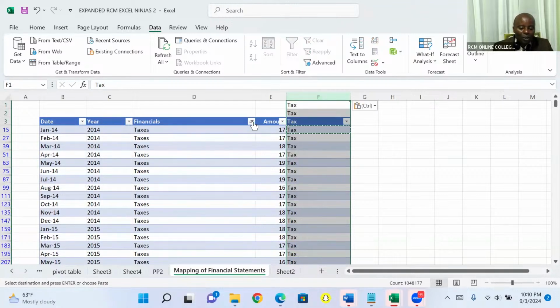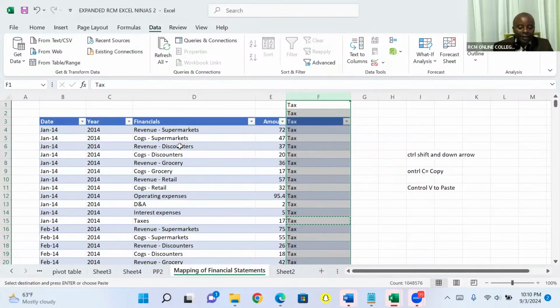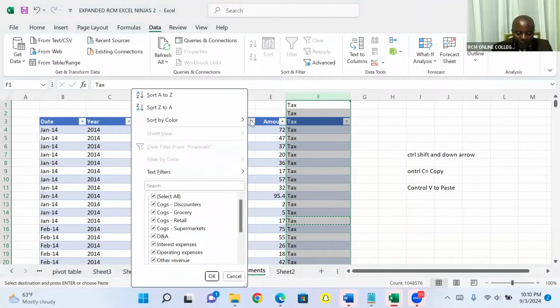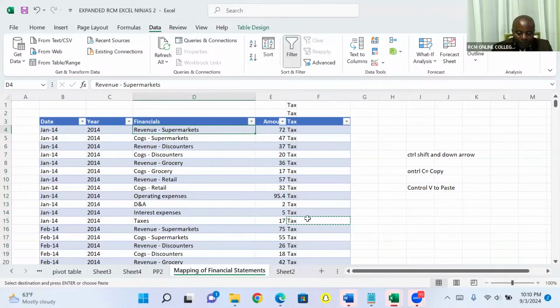And then now what do we do? Come here and break this filter. I don't want the filter, like that. Break the filter. Have you been able to break your filters, ladies and gentlemen? Is there anybody who has been able to follow us up to there?